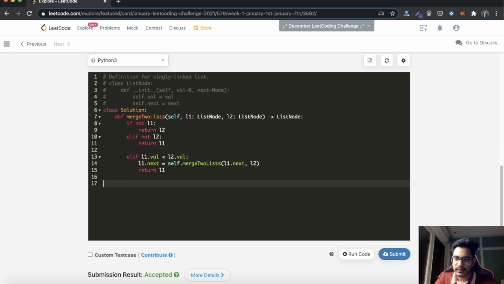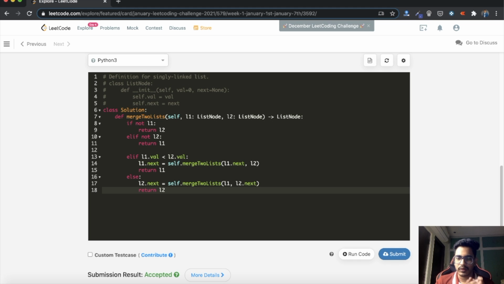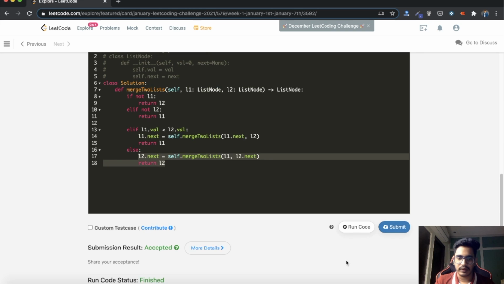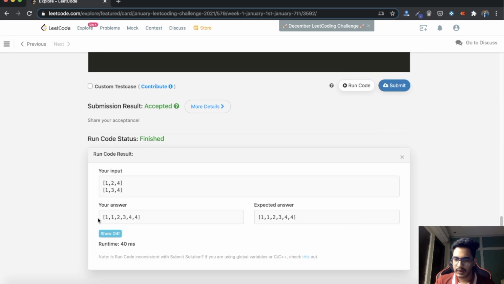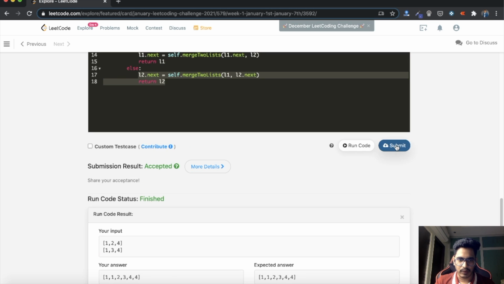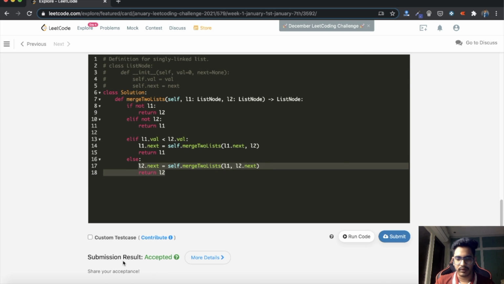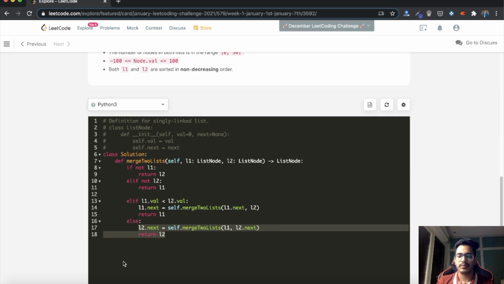So if that is not the case, we will be handling it commonly: L2 dot next is equal to self dot merge two lists of L1 comma L2 dot next, returning L2. Here both L2 less than L1 as well as L2 equal to L1 are also handled in this particular scenario. So let's run our code. Now we can see our answer and our expected answer are the same. Now click on submit. So now our submission is accepted. Thus we have solved this problem using recursion.